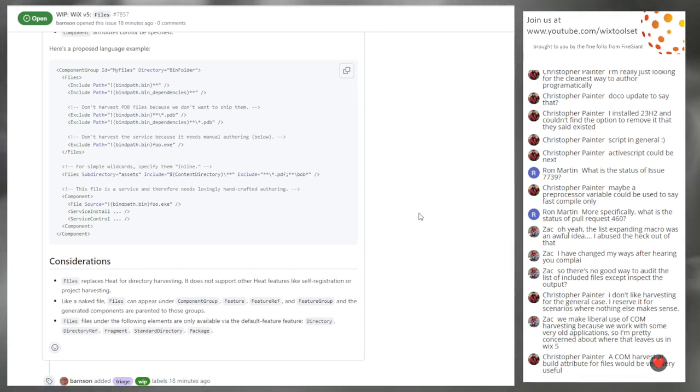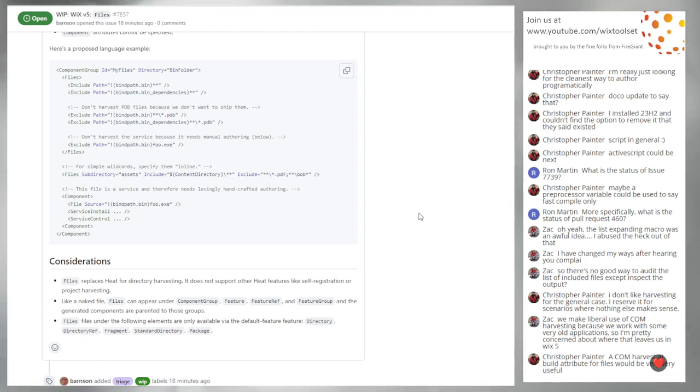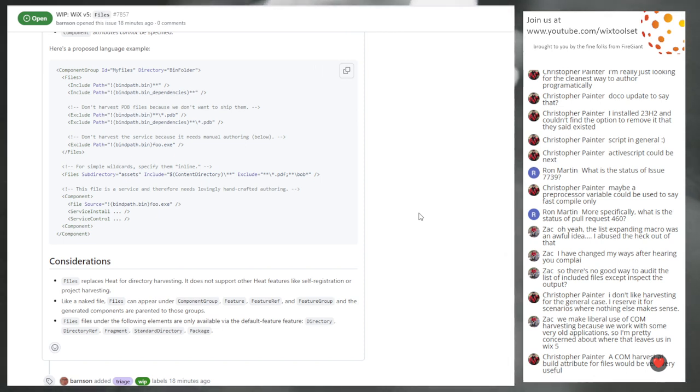So file subdirectory include semicolon. Can you do include with multiple things separated by semicolons, like the excludes? Yep. Is that better than multiple files elements? Because we have a couple cases in WiX where we have lists, and I think most times we're like, we shouldn't have made these lists. We should have broken these out as separate elements. Having lists inside elements has not always worked out for us.